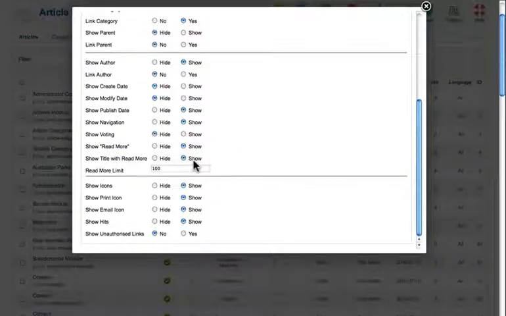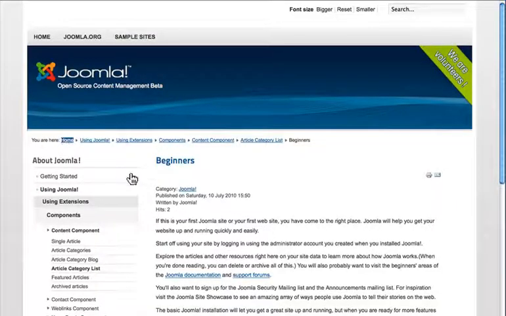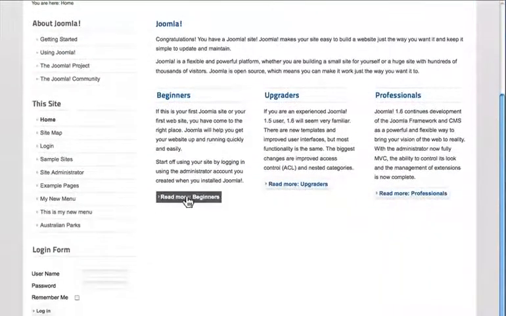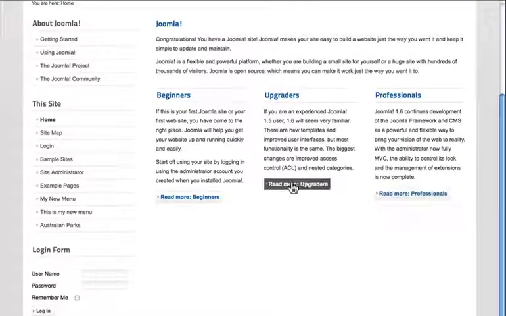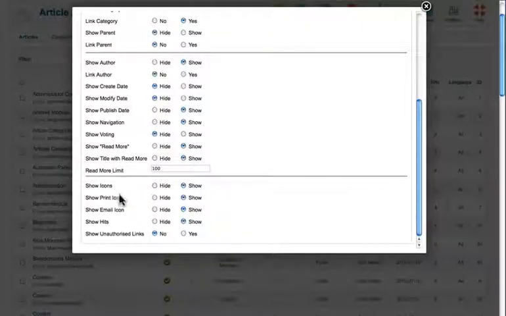Show title with the read more. Oh, this is so nice for SEO. Search engine optimization really likes to see the title with the read more. And so now, when I'm back on my home page, you'll see read more beginners, read more upgraders, read more professionals. To turn that off, if I just wanted to say read more, I would just say hide. And how many characters can be in the read more? Icons, print, email, and hits. Let's not show the hits.